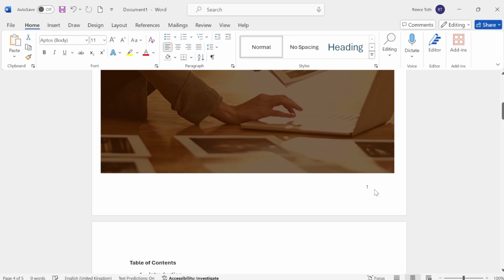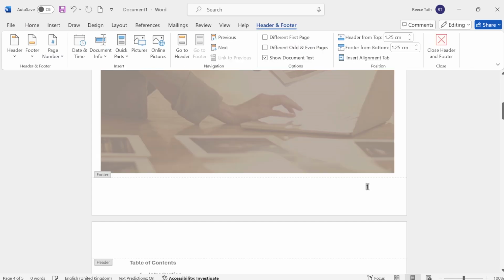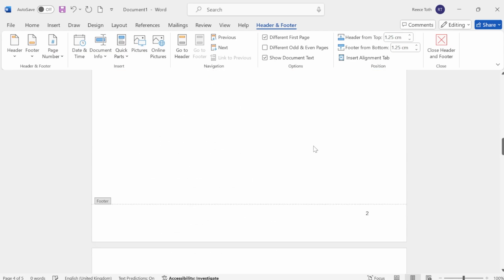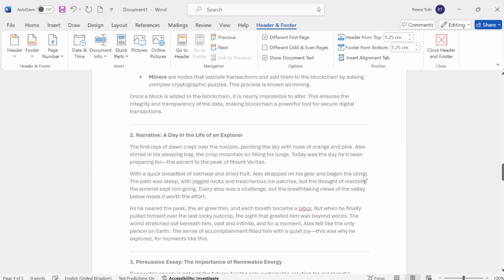Well, luckily we can remove this, so what we need to do is just double click on the number at the bottom here, come over to the header and footer tab, and we'll have this option over here to select different first page. So if I just go ahead and check that now, you can see that it now removes the number from the first page, and if we scroll down to the second page, you can see the rest of these are still numbered.